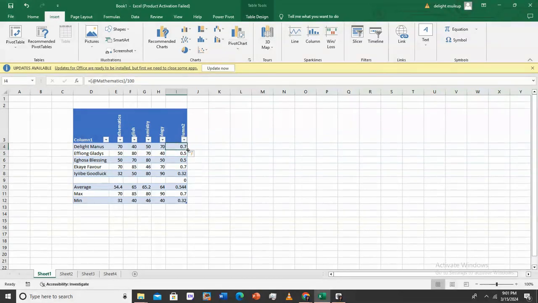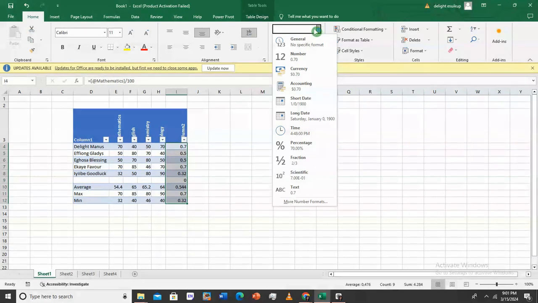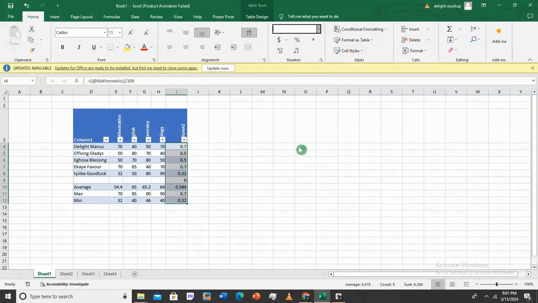If you want to convert it to percentage, you can just highlight, go to the home key, then you see this percentage. You can easily click there. I don't know if my screen is showing. Okay, I think my network is very terrible. You can just click the drop down and put percentage, and this makes it a percentage grade for you. So you see that makes it a percentage grade.